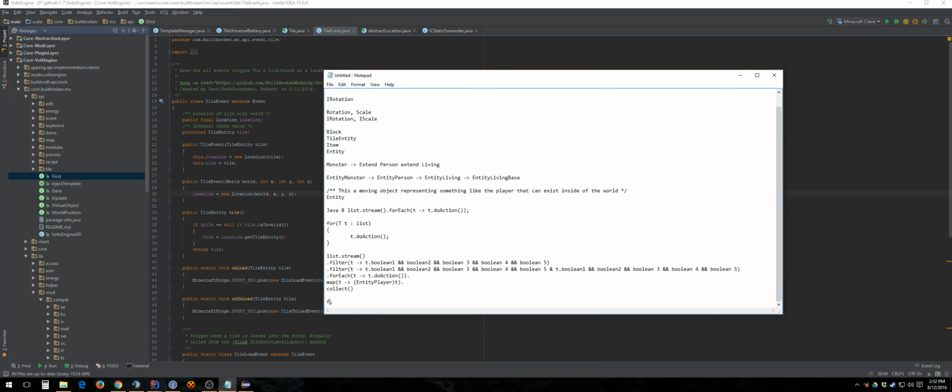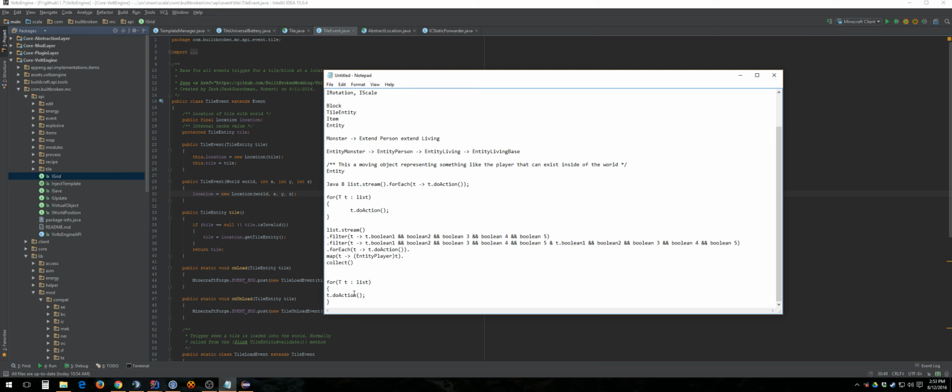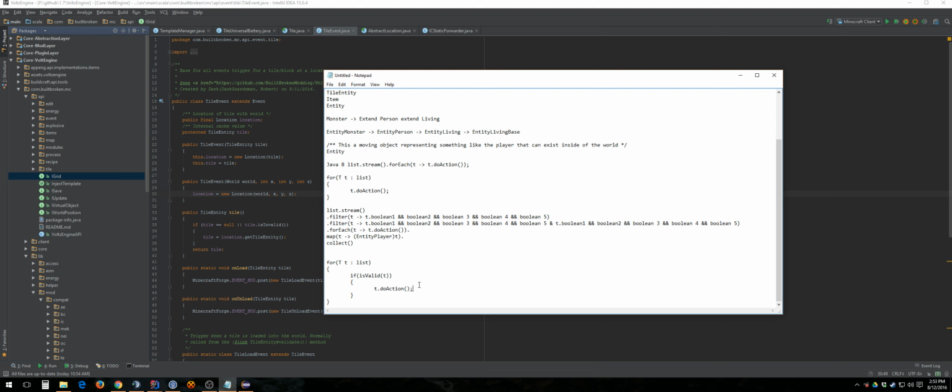I could have mimicked this entire thing as a normal for loop, and then I could have even done something better. I could have done if is valid, and then valid do action. Although I'm using Notepad for this, which is not the brightest idea. But I could have made a method called isValid that did this entire filtering process. I could have made that a method, documented it, put stuff on it, and you wouldn't have had to work as hard to read it.